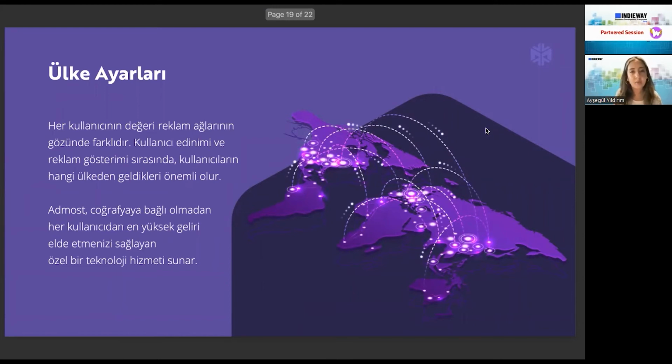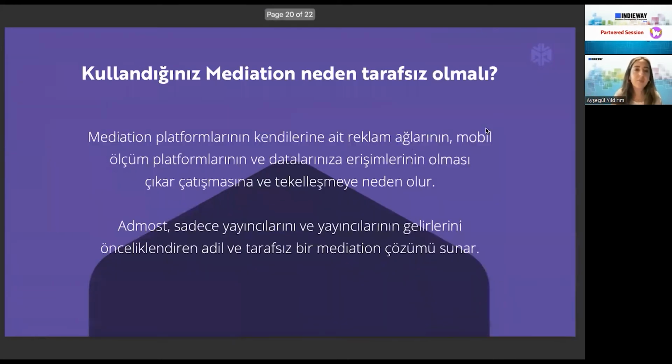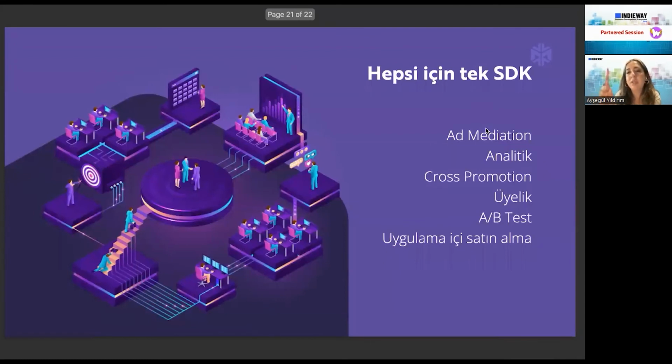So we have user-based strategies. You can have users from different countries because Admost will have different technical models for different users. And also, what we care about in mediation platforms, where we have advertisement platforms, is that sometimes we don't do that, so that we are making sure the proper commercials and ads are shown.